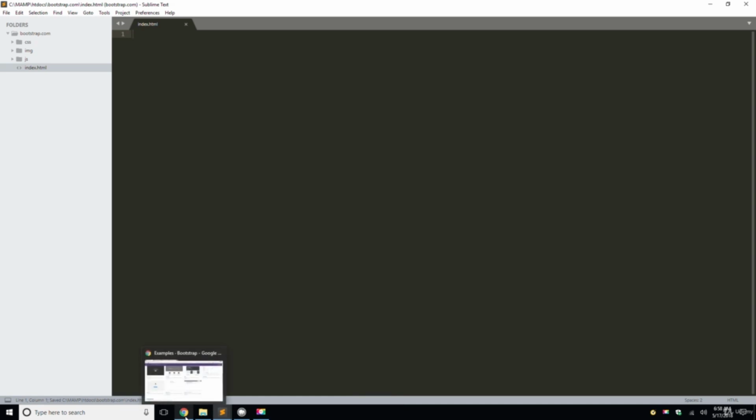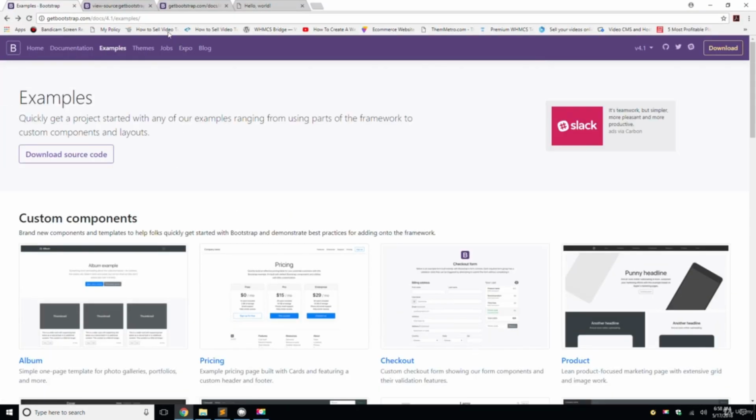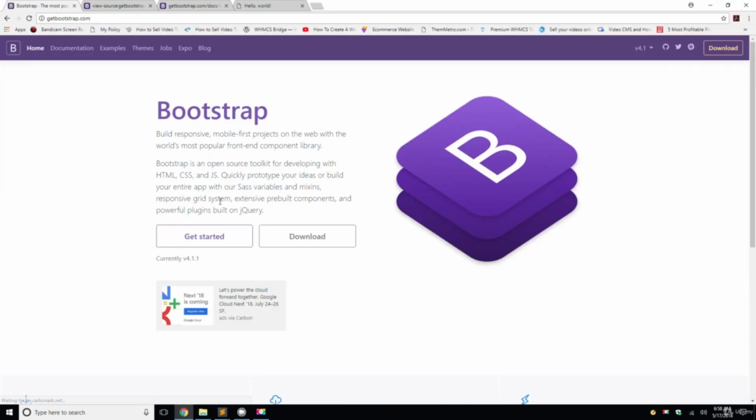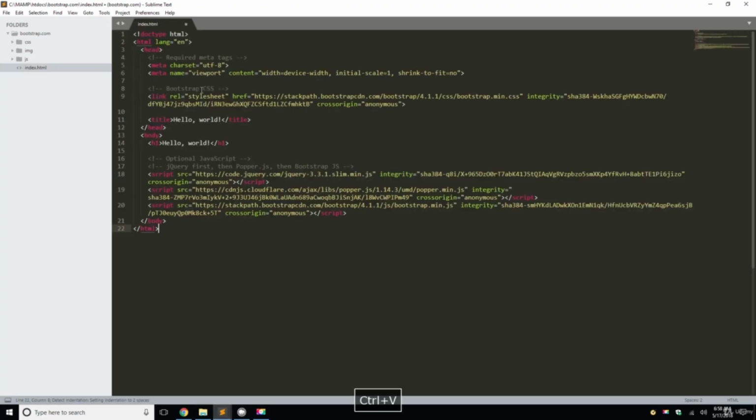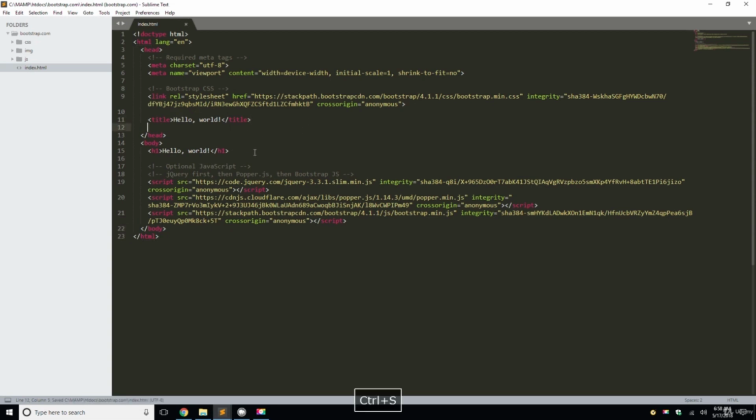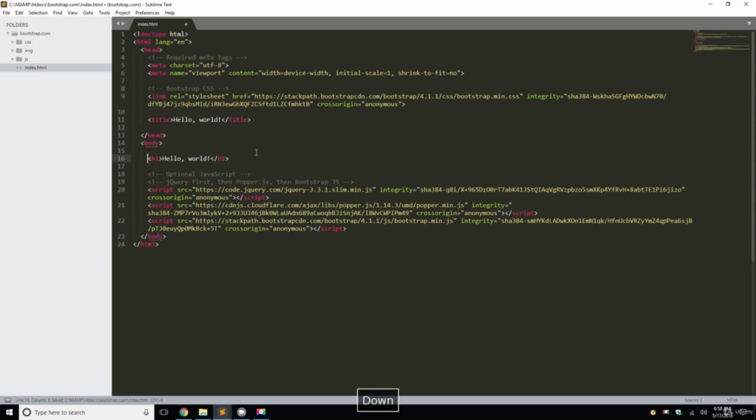I'm going to go back into Chrome and click on the little B here, or just go to getbootstrap.com. Click Get Started, and we're going to grab that starter template again. Okay, I'm going to copy that. We're going to go back into our file here, paste this in again, and space out stuff a little bit and get it ready for building the navigation.